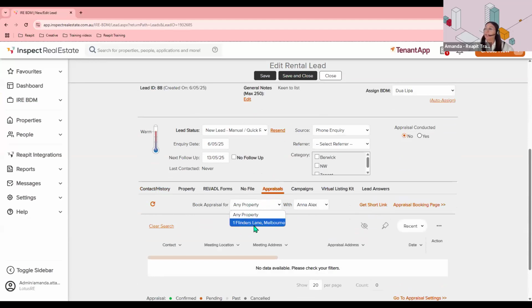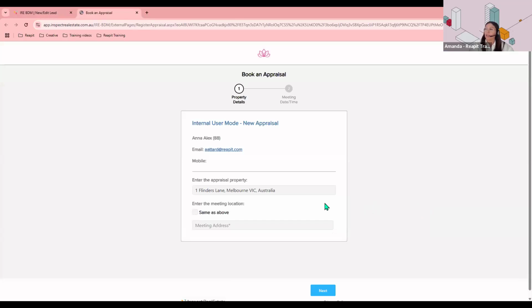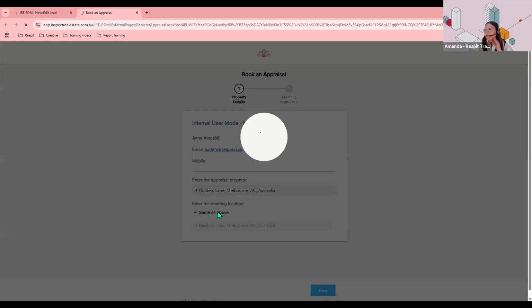Simply just select the address. We're going to book this appraisal with Anna and Alex and go to the booking appraisal page. Now, earlier on when we were in our contact, when you send this link to your clients, this is the same appraisal booking page that they'll see. You can enter in a meeting address. Otherwise, if it's the same as the property address, just click Save and Next.